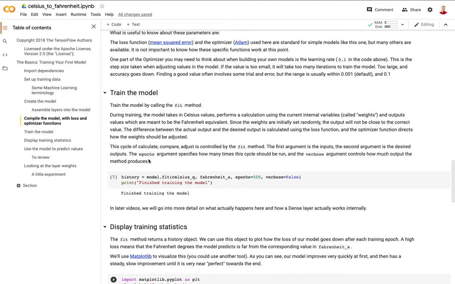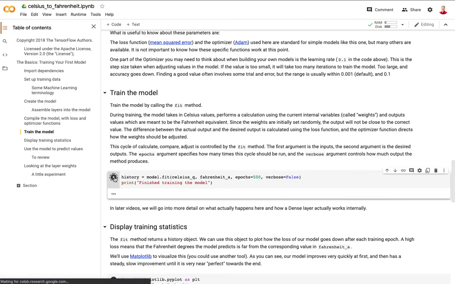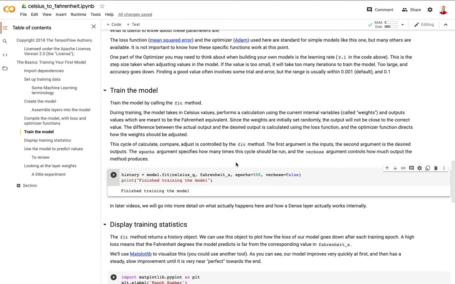Now we actually train the model. This can take a long time if you have a lot of data. We don't really have a whole lot of data. In fact, I think we have about 7 values. What happened here was we fed it through the system 500 times, so we ended up creating 7 times 500, or 3,500, data points as we fed it through our neural network.